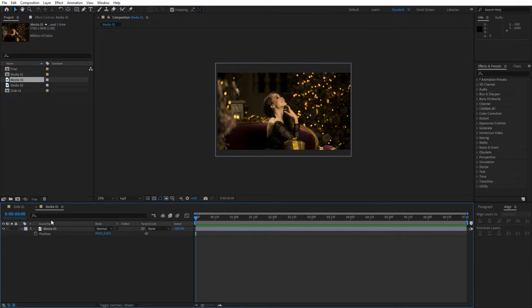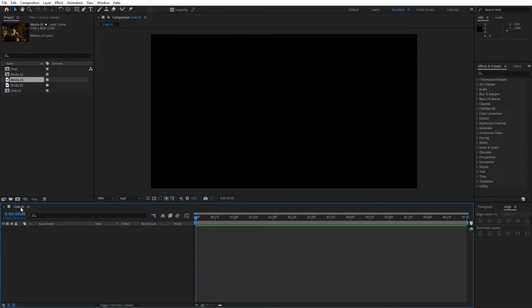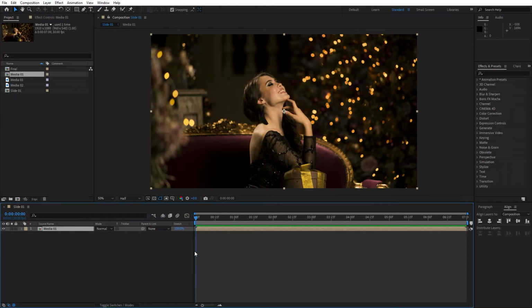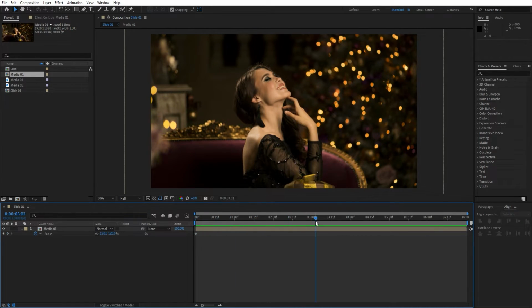And now let's import this media composition here inside the slide 01 composition. Find here in the project window and just drag and drop into the slide 01. Now let's make movement for this media 01. Go here at 0 frames, hit S for scaling, set up the first keyframe, and let's type 120. Then let's go to around 3 seconds and let's type 100.